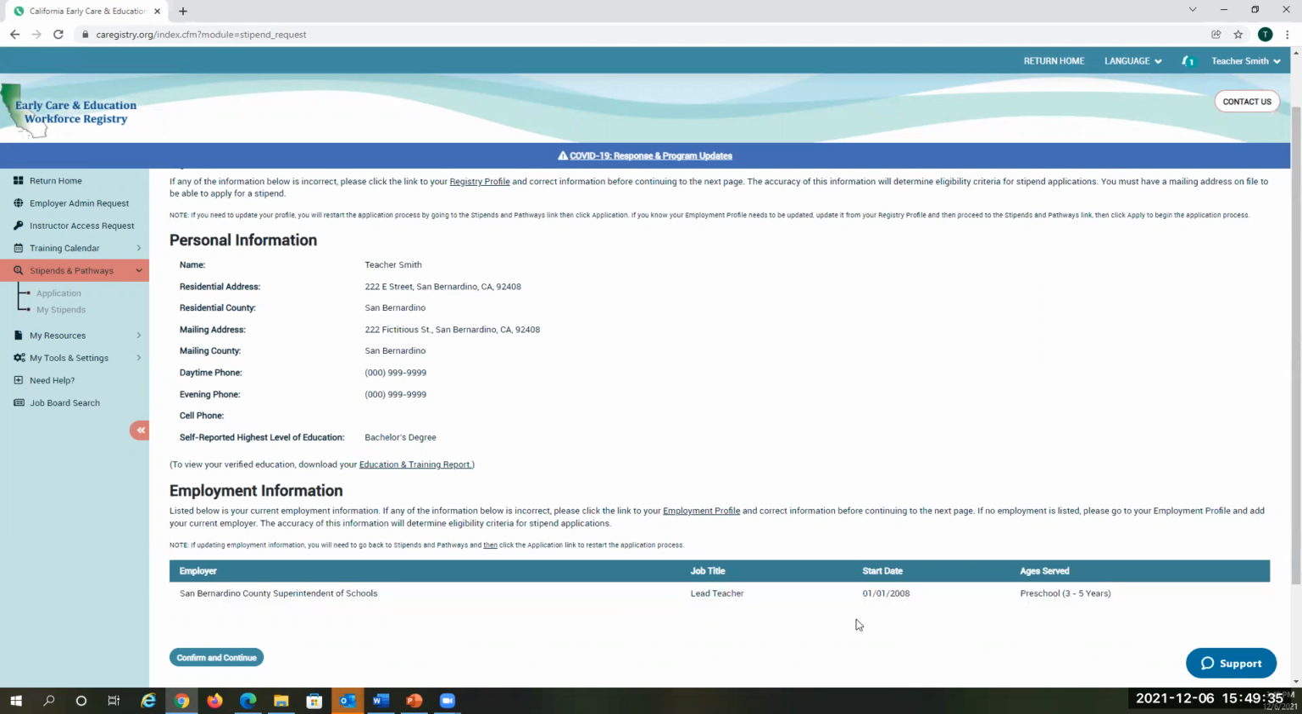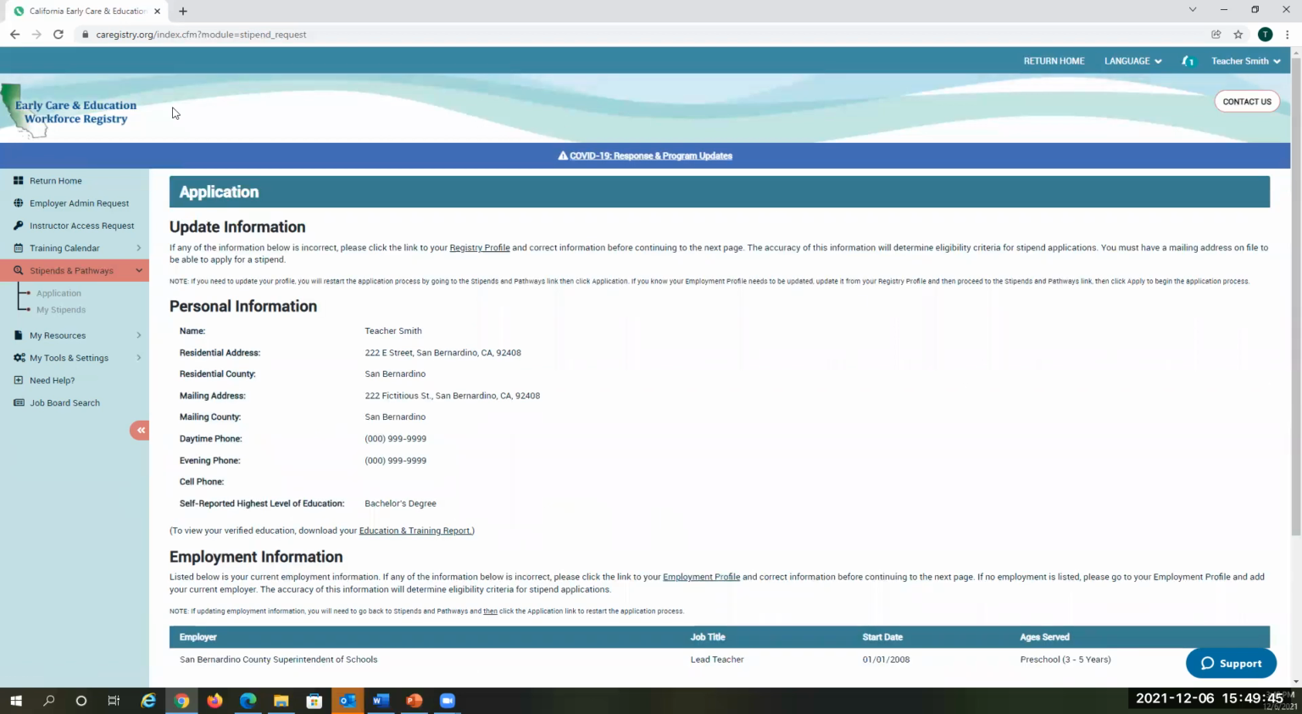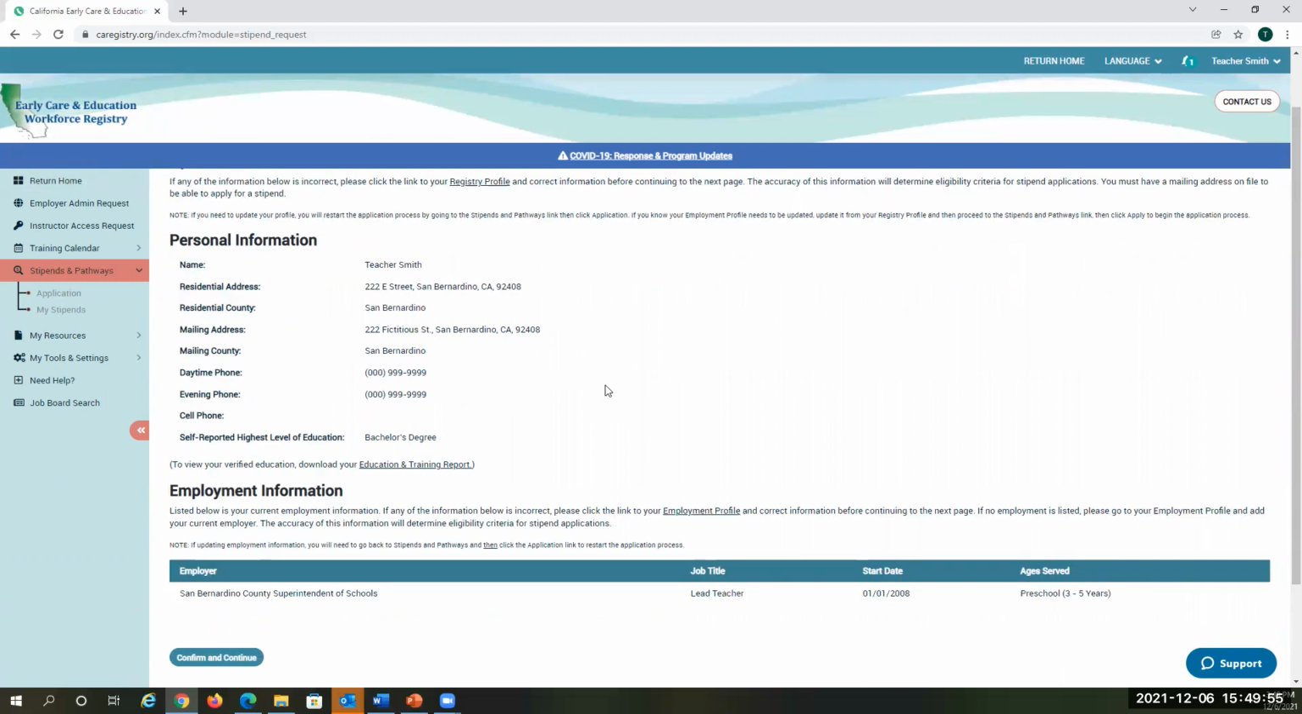To make updates to your personal information and your employment information, you can click on Education and Training Report. You can also click on Employment Profile. And you can also click on Return Home, and it'll take you to an area where you can edit this information as well. Once you have reviewed this information and it is reflecting accurately, go ahead and click on Confirm and Continue.